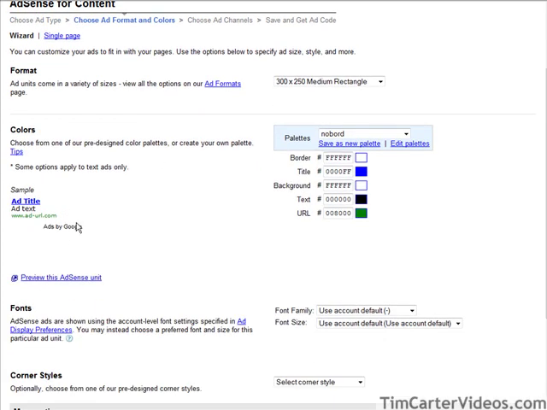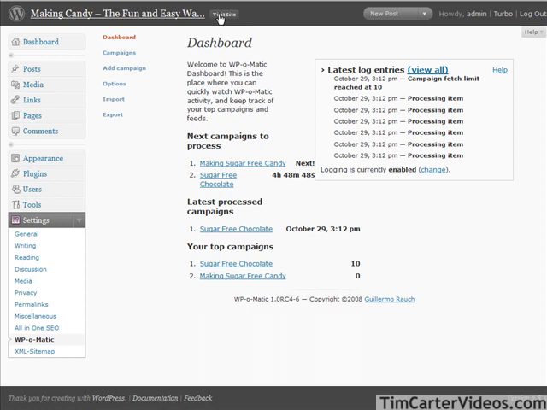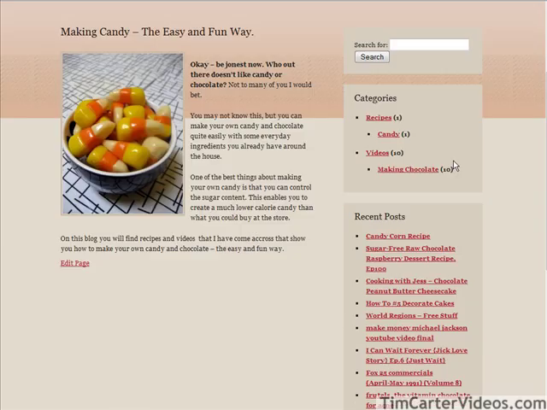Now colors. What we want to do is try and blend our colors in the best that we can here. Okay, so let's go back to our blog. Let's bring it up here. Now first we're going to put an AdSense unit right in here.